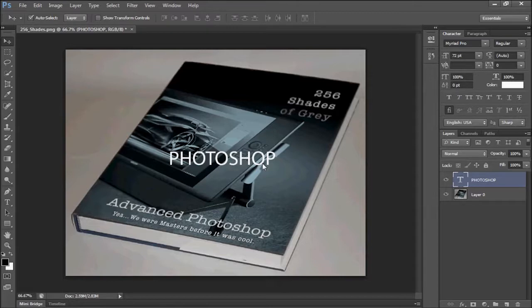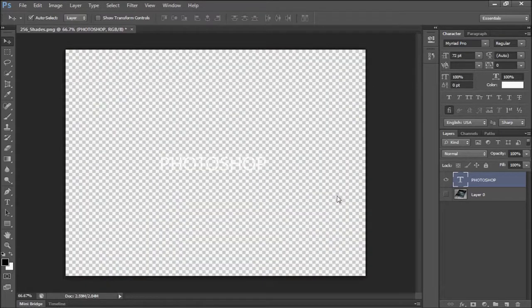So I have my text here, and I want to copy it to the clipboard. I'm going to turn off my background layer, hit Control A for select all, and Control Shift C for copy merged. Control D to deselect. Now that I have my text on my clipboard, I'm going to create a new layer. And the vanishing point tool will now export to this layer since I have it selected.